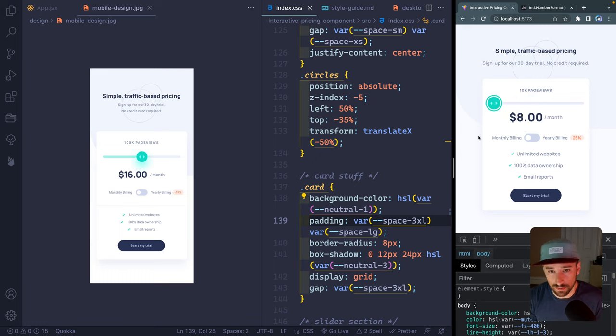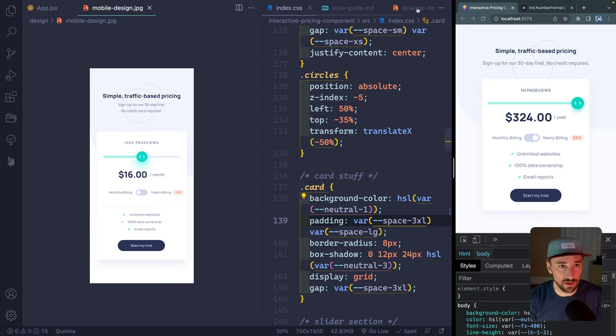I mean, everything's functional still. This all works. Start my trial works. Okay. Oh, 5 minutes. I forgot about our timer. So the last thing to do is just to make sure that this looks fine on desktop.